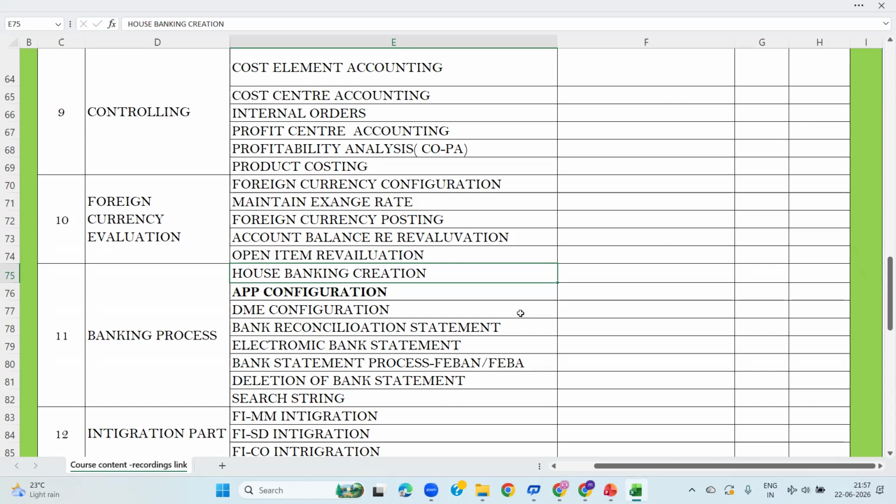So in verifying the bank statement, we have two types of bank statement. Manual bank statement: the user has to post one by one, line by line transaction in the SAP system when he gets the statement from the bank. That is the manual transaction. But in SAP now, 99% of business users don't use manual reconciliation. Now they are using automatic reconciliation.